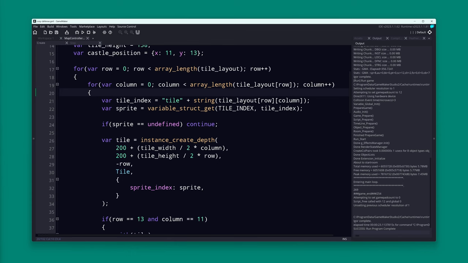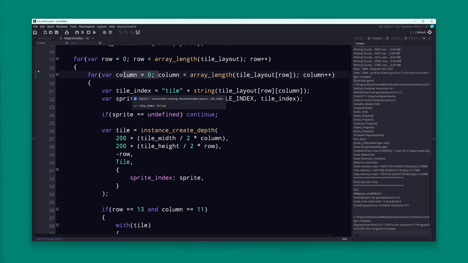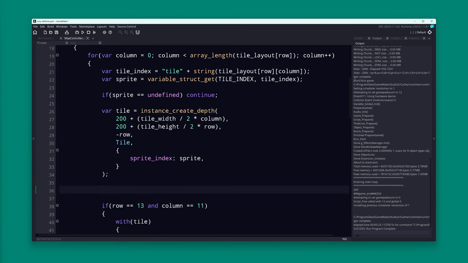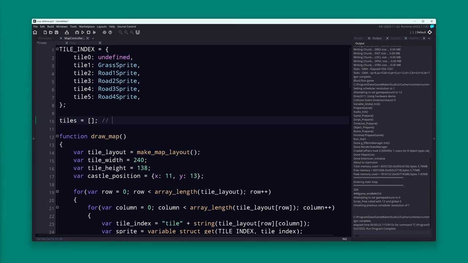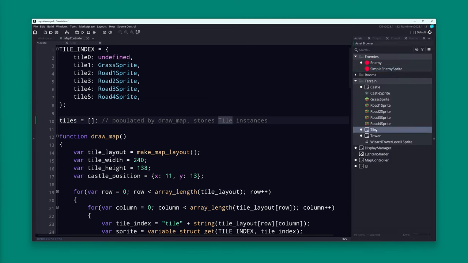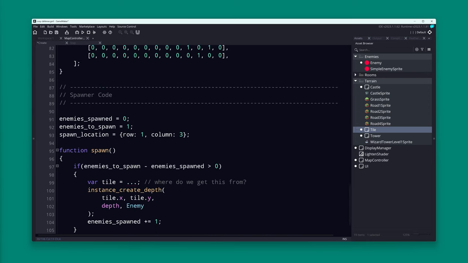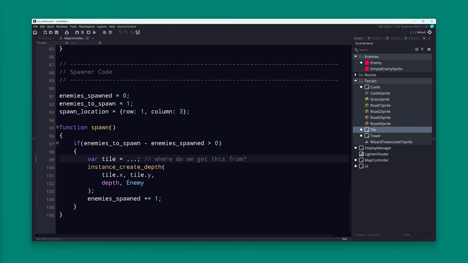So let's look back up where we're creating the tile instances. We iterate over our layout. We grab the sprite and then we create an instance of it, but we don't actually store a reference anywhere. So back where we created that tiles variable, we can just store instances directly in this tiles array. So it's going to be a multidimensional array. It's going to get populated by that draw map function. And then it's going to actually have a reference to the tile instance itself, which once we have that array, makes it pretty straightforward on how to access it.